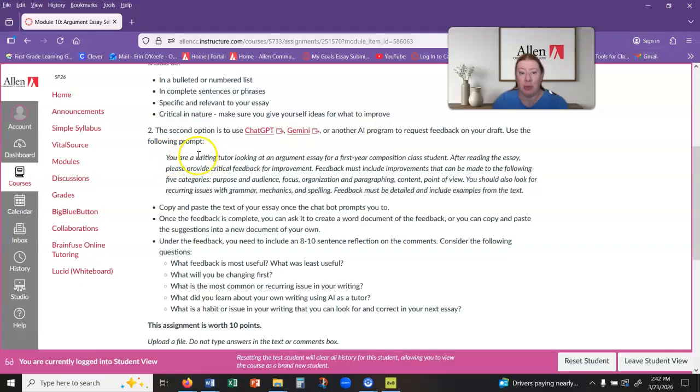feedback. And so I've given you a prompt here, basically telling your AI program that it is a writing tutor. They're acting as a writing tutor and they're providing critical feedback for improvement. So what you're going to do is you copy and paste that into the AI program, and then you copy and paste your essay. Once it gives you the feedback, you're going to copy and paste that feedback into the document that you turn in here. And then you can ask it to create a Word document for you. And so you're going to turn in the response that it gives you.